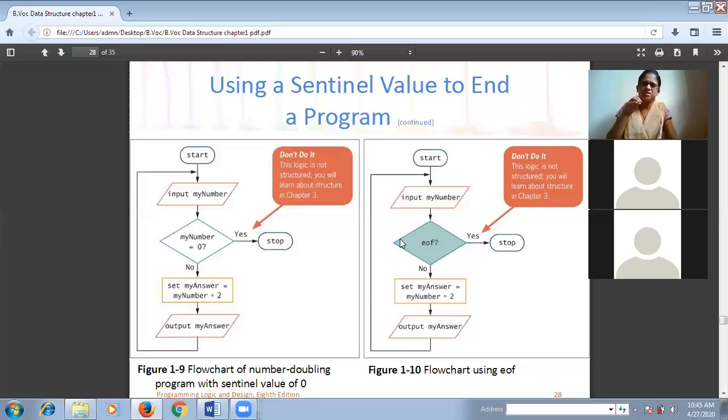Okay. That's why we are saying that a sentinel value is a value at which we can determine we should stop the next execution of the program.